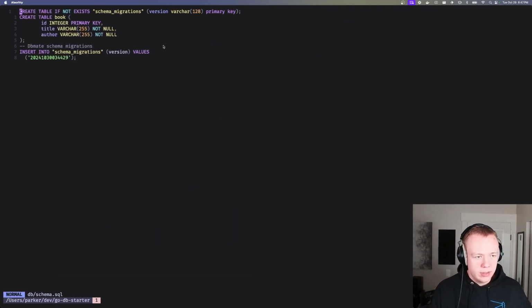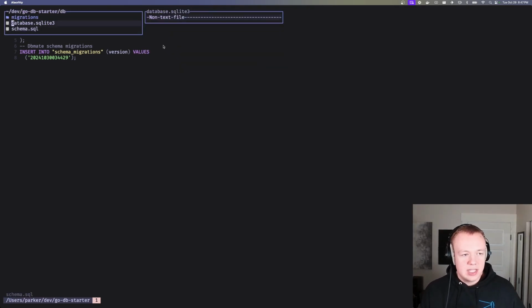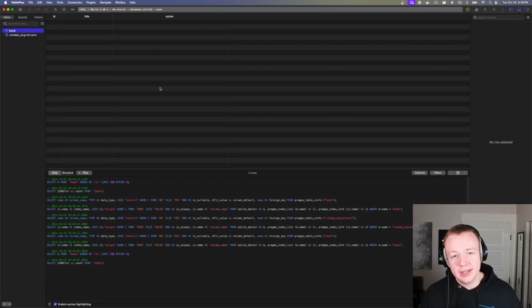If we go to schema, we can see our new book table created, as well as a table for storing the migrations. Also, we get a database.sqlite3 file, which contains the database for our application. So now we can inspect the SQLite table if we like, just to see the columns, and we can see our ID, title, and author columns here in the book table.